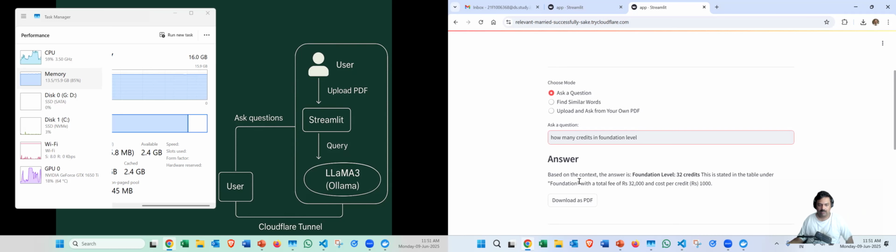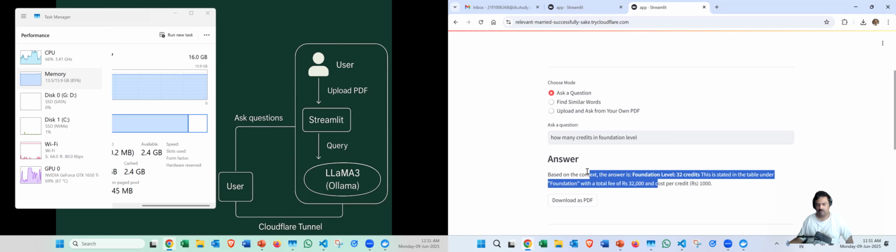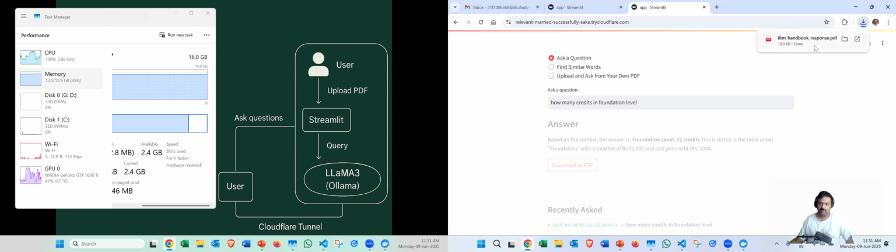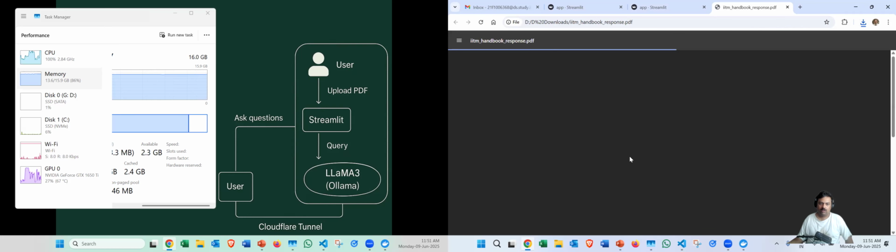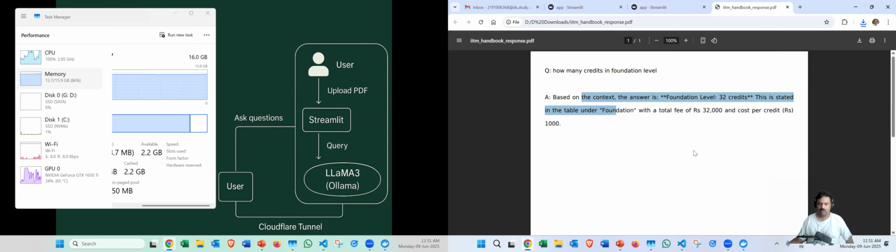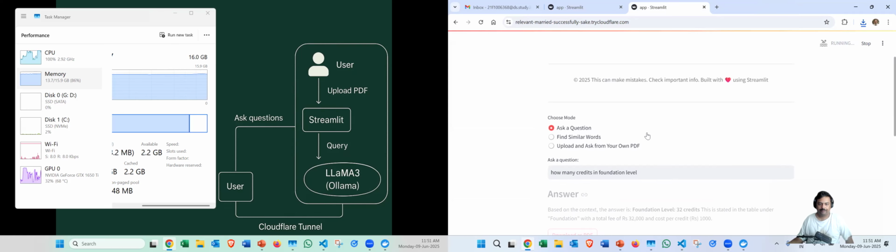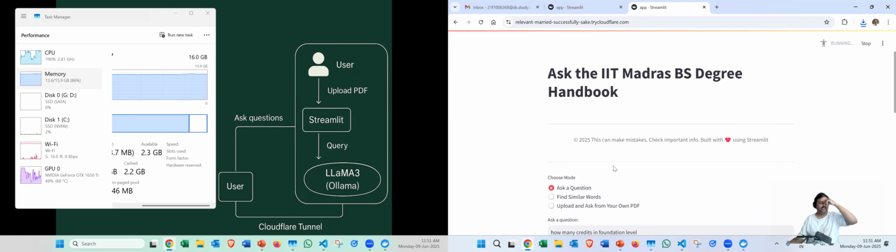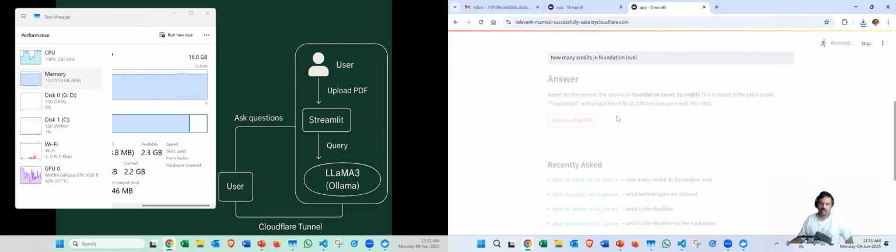32 level credits and per credit 1000. So that's the answer. Of course, you can then download it as PDF as well. It creates a nice PDF if you want to have a look. This is how many credits, this is the question, this is the answer, for example. And then the future action here is, of course, adding another LLM which can parse through these outputs and give a go ahead before they are available to humans.